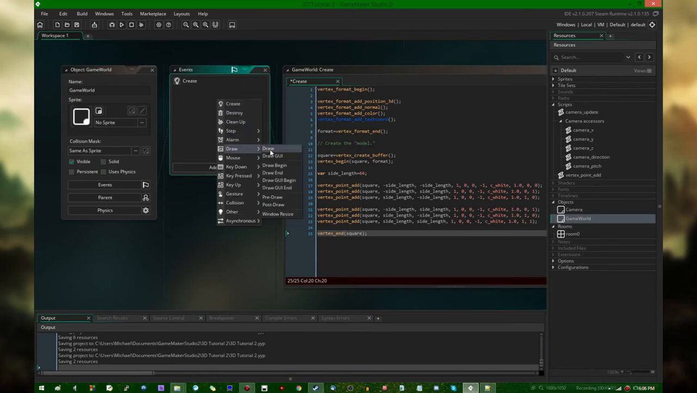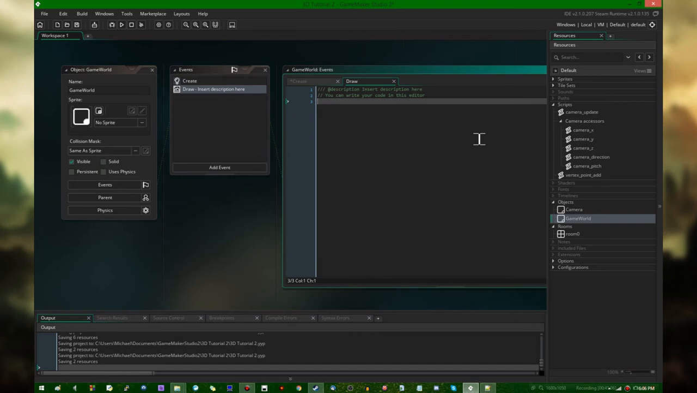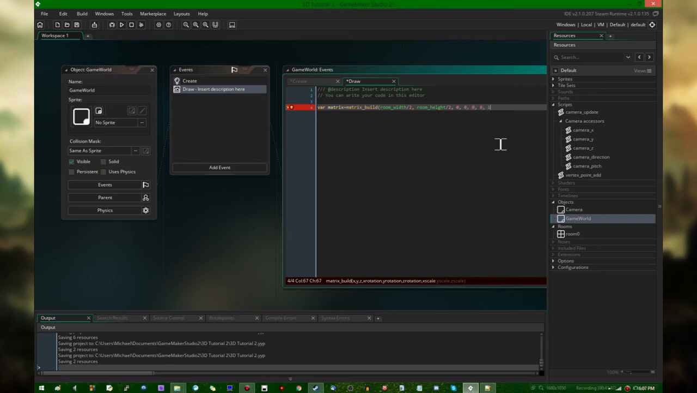Anyway, in the draw event, we're going to need to do a few things. First is going to be, say, matrix, local variable matrix, if you will, equals matrix build, and it's going to be room width divided by 2, room height. You'll see where I'm going with this in a minute. Z is going to be, how about 0? X rotation, Y rotation, and Z rotation is going to be 0, 0, and 0. And X scale, Y scale, and Z scale is going to be 1, 1, and 1. Is that the correct number of arguments? Good, it is. We're going to say matrix set, matrix world, and the matrix that we just built.